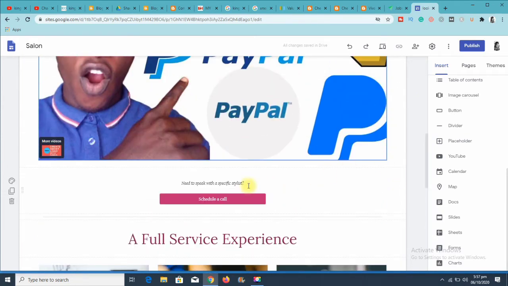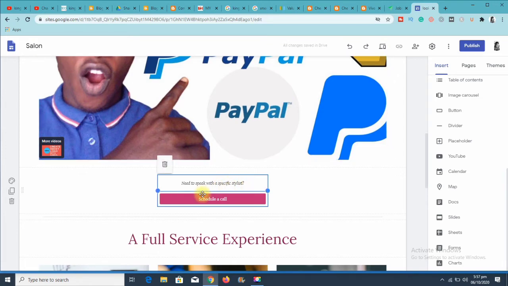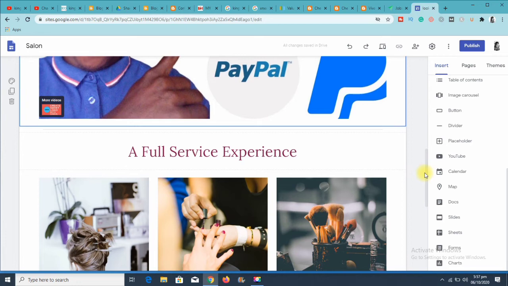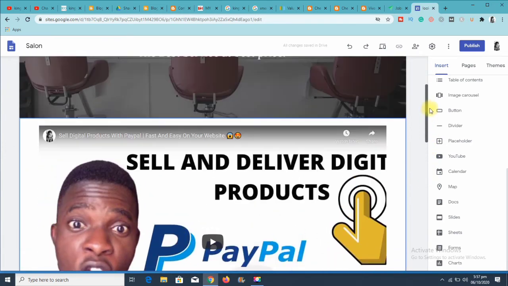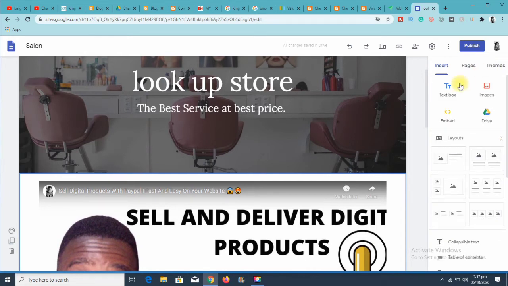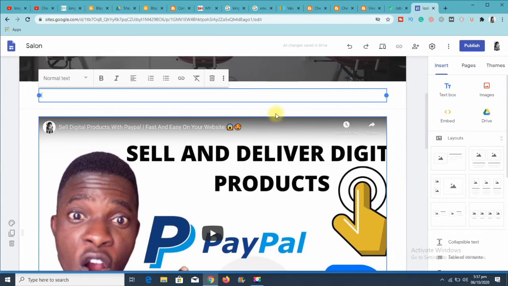Let's say, for example, I don't like this button, I want to remove it. I'll just click on it and delete. So the button is gone immediately. And let's say I want to add a little text for my business. All I need to do is click on the text box, and it's going to appear here. And I write anything I want to write. I can say the best platform or website, the best website builder.